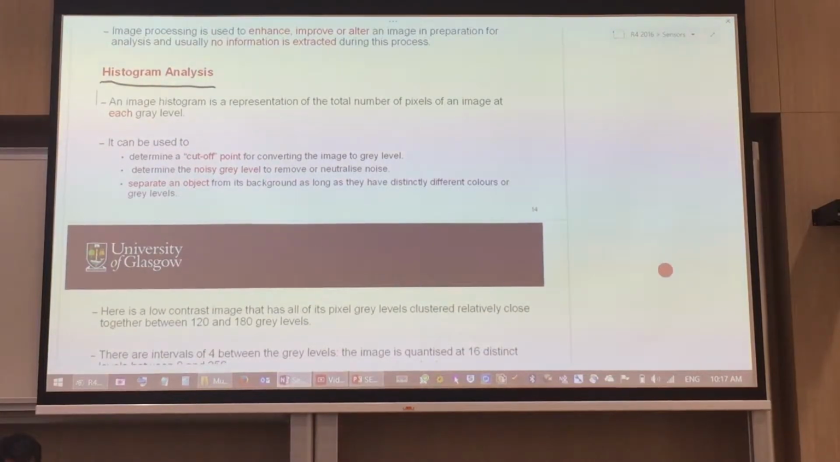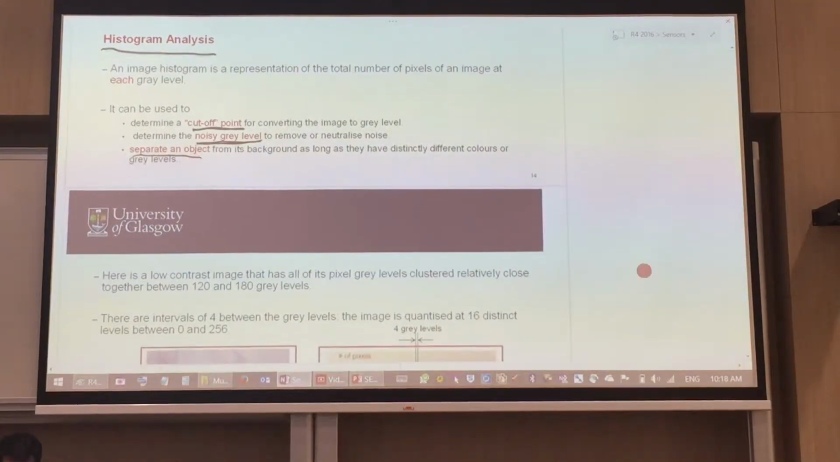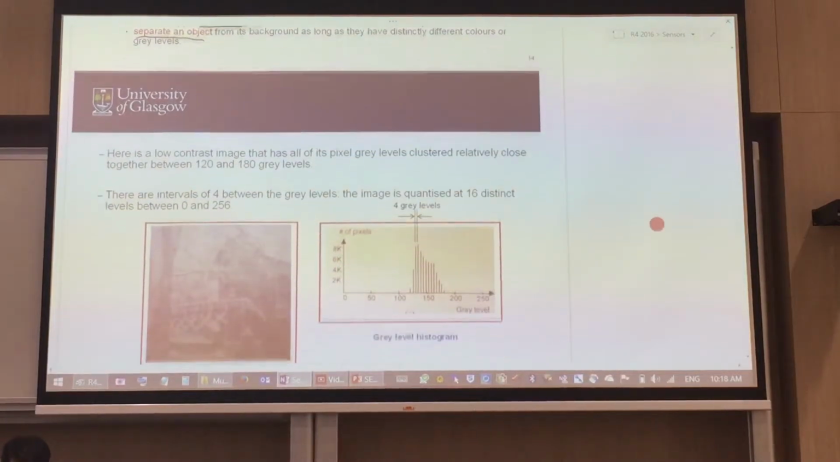We use a technique that's called histogram analysis. Histogram analysis can be used to determine a cutoff point to convert the image into a grayscale. We can use that to determine the level of noise, and we can also use this technique to separate an object from its background. Let's have a look.